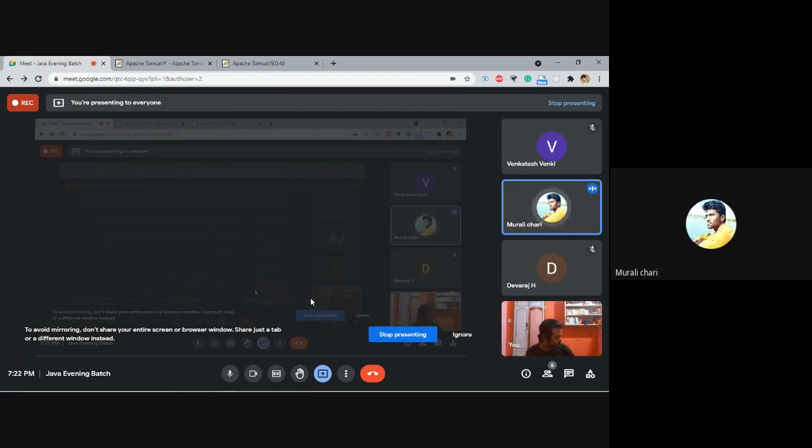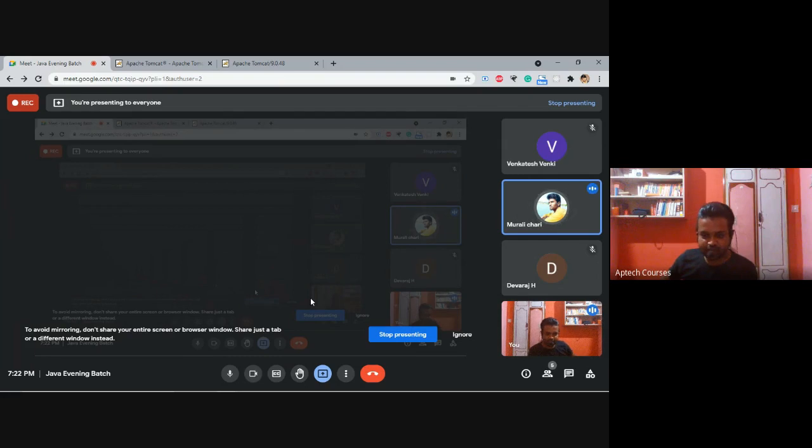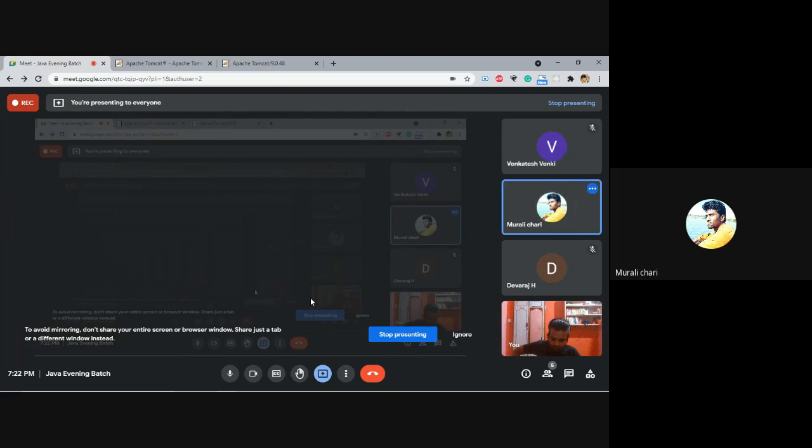There is nothing to worry about with IntelliJ. If possible, I can also start with IntelliJ, but everybody will be using Eclipse only. Do it as early as possible, sir. It can be more useful for us.